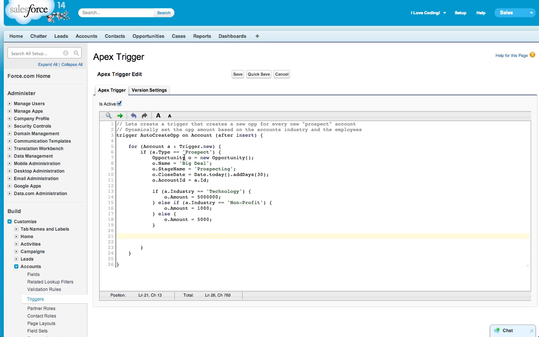Sweet. But now let's take it one step further. For big accounts, for people with more than 1,000 employees, we'll charge them double. So to do that, we'll create a new integer. We'll call it big company multiplier. We'll set it to 2. So we have an if statement. If the account number of employees is greater than 1,000, multiply the op amount by our big company multiplier.